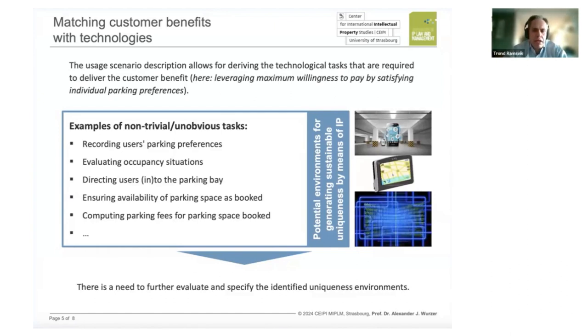And here you have a list of tasks that can be considered non-trivial, that you have to use creativity to find and that become a central part of the inventions. For example, to record a user's parking preferences, to evaluate the situation for occupancy, for the direction of the users into the different parking bays, availability, and also automatic computing of the parking fees. And there's then a need to further evaluate and specify the identified unique environments, as was mentioned.